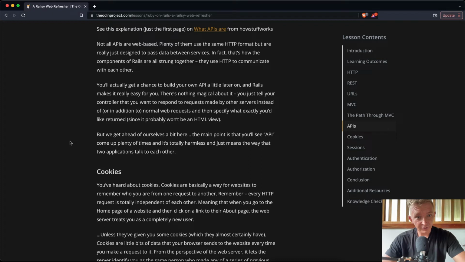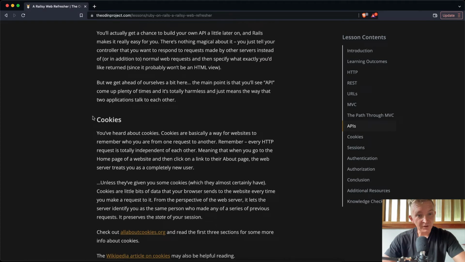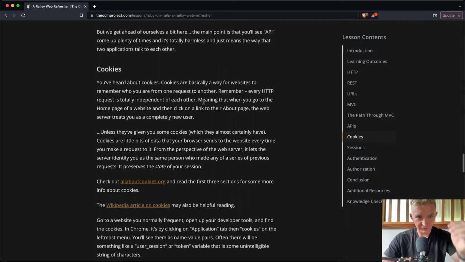You just tell your controller that you want to respond to a request made by other servers instead of a normal web request, and then specify what exactly you'd like returned, since it probably won't be an HTML view if you're doing APIs. But we get ahead of ourselves a bit here. The main point is that you'll see an API come up plenty of times, and it's totally harmless and just means the way that two applications talk to each other. Yeah, API, application programming interface. You have one API talk to another API. It's just having computers talk to each other.